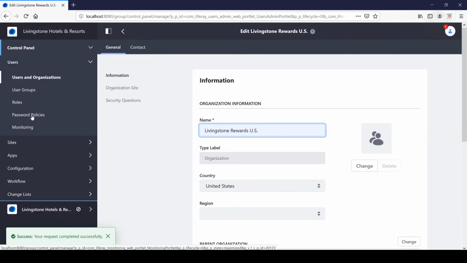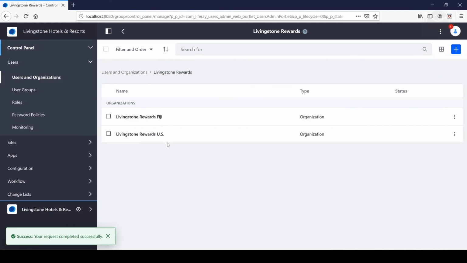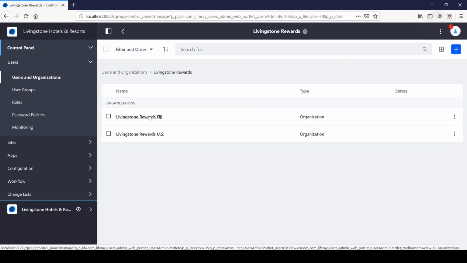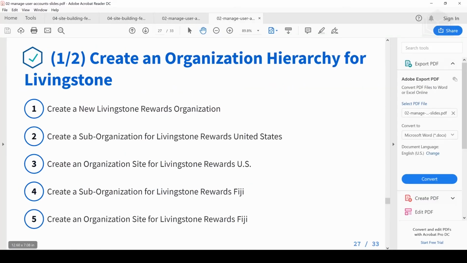Let's navigate back to users and organizations. And we have two child sites that are both tied to a specific country. So what's the next step? Let's go back to our slides for a second. Okay, the next thing we need to do is create organization sites, because those do not get created by default. So let's navigate back to the browser.